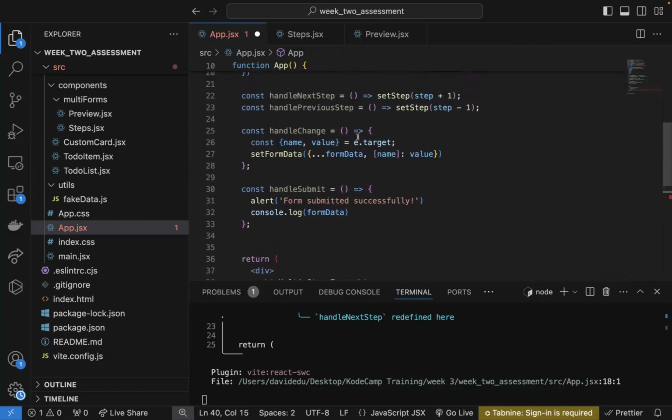Yeah, in some cases, of course, we can actually pass E as a parameter here, right? But I'm already handling that using the E.target here. Do you understand?